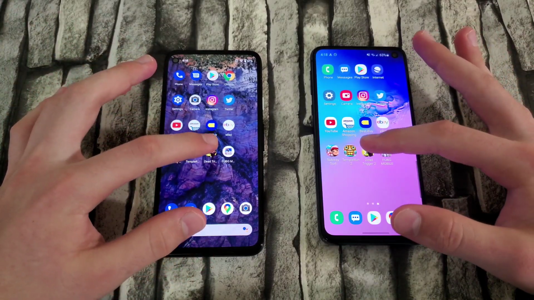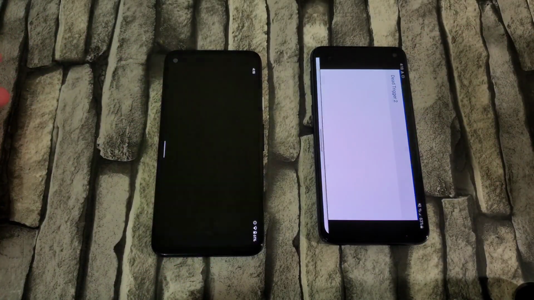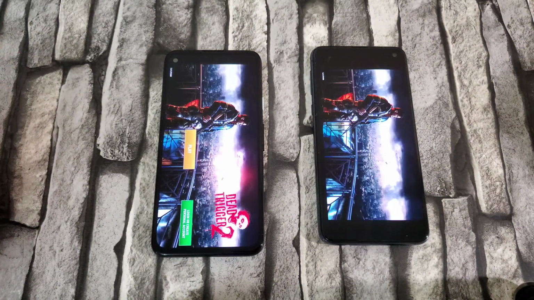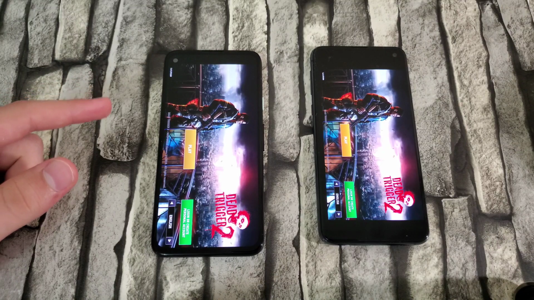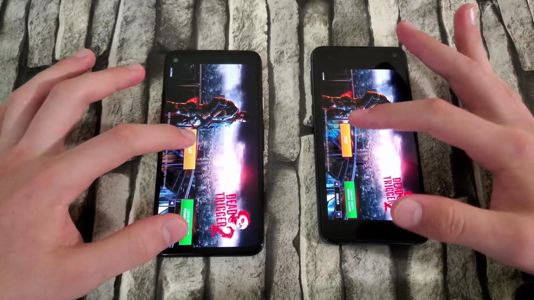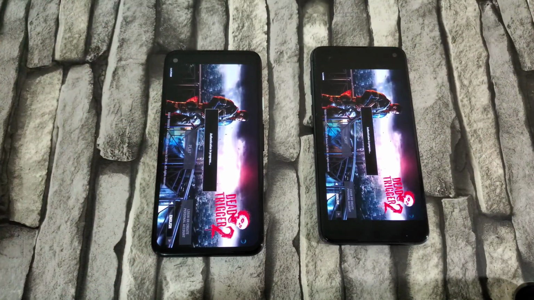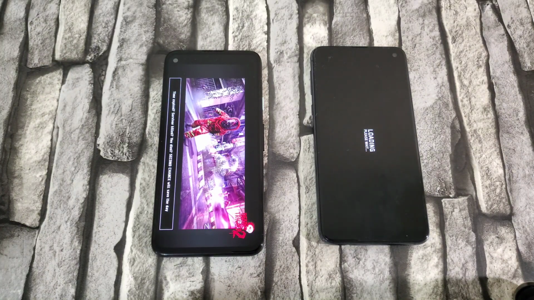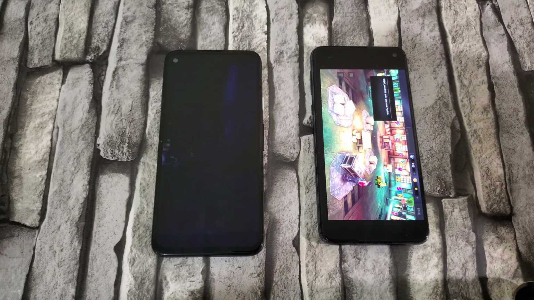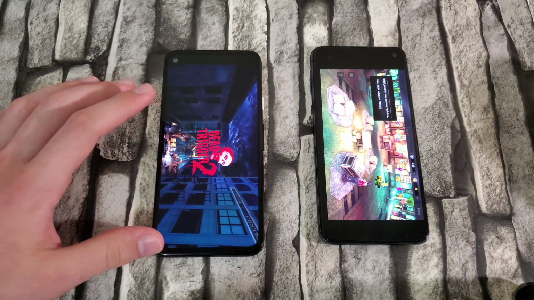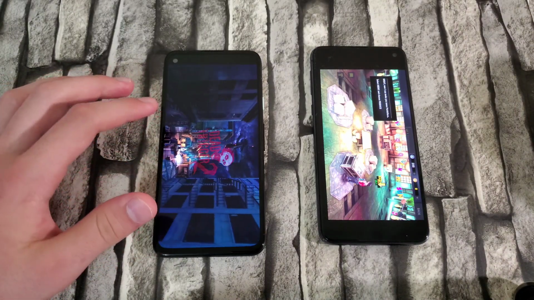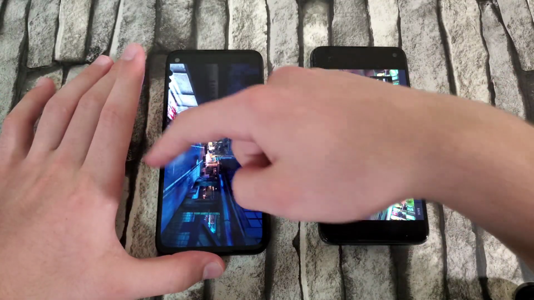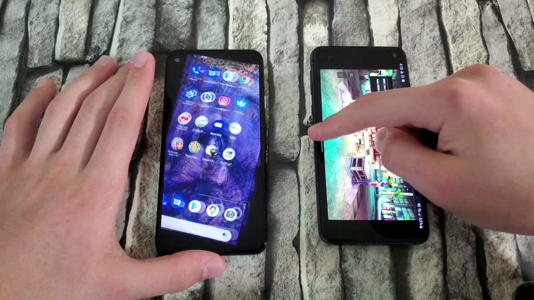Dead Trigger 2 in 3, 2, 1. Okay, so loading. Faster on the Pixel 4a right there. Let's click play in 3, 2, 1. Okay, so got into the loading screen. Faster on the S10e, but we do have some slight animations on the Pixel 4a. So overall, I guess it's faster on the S10e.